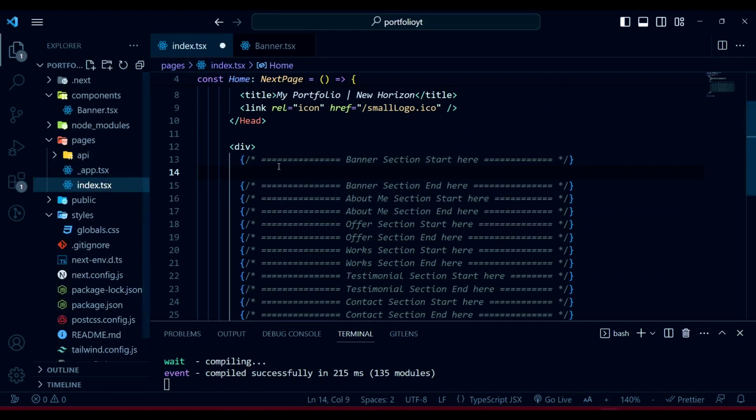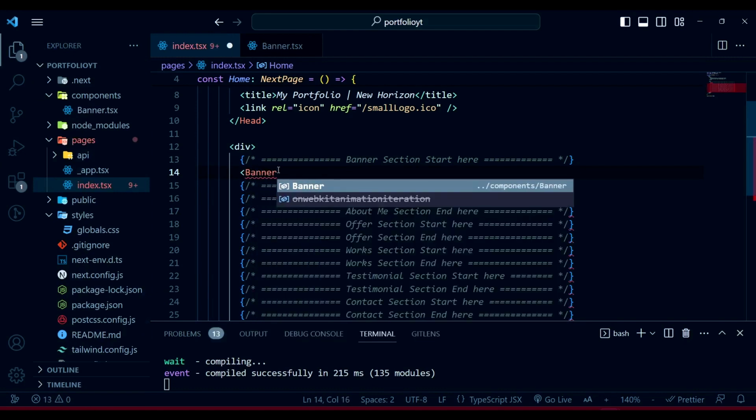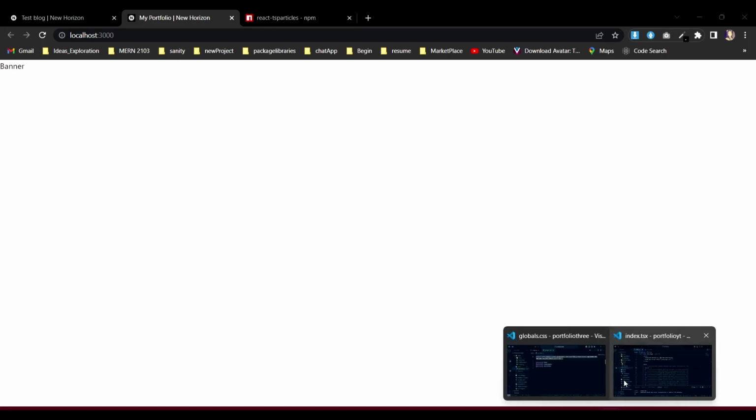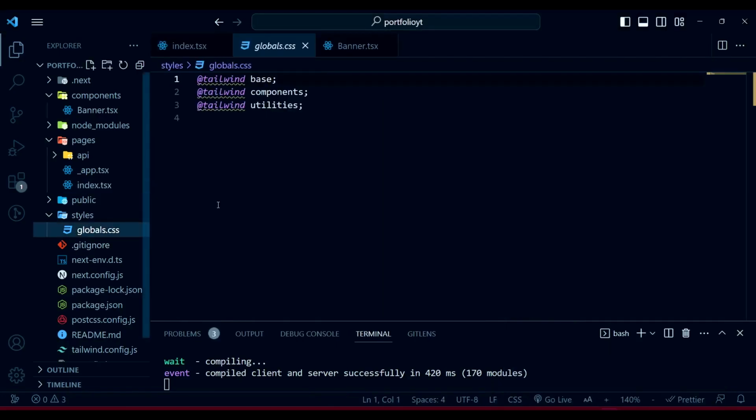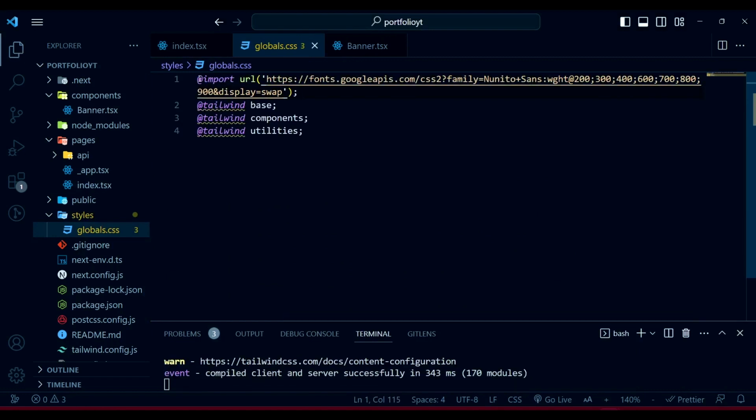I'm gonna import my banner over here. Now after saving, I believe you will see the banner. So now in the banner we need to start working. Before I start working in the banner, I'm gonna get some fonts for my entire application. So I'm gonna use Nunito. That is coming from Google Fonts. You can go to Google Fonts and implement that one. You can import it. I already saw it in several videos.